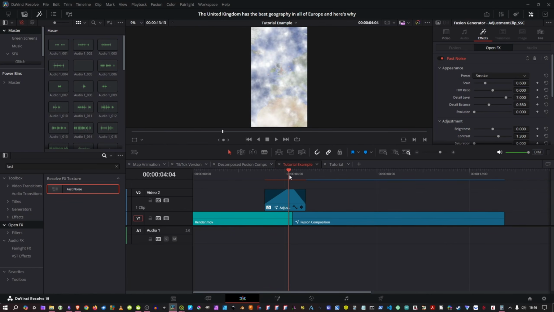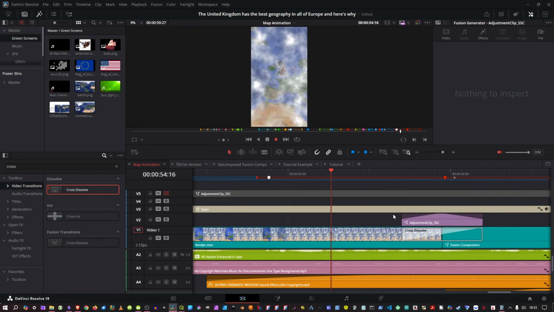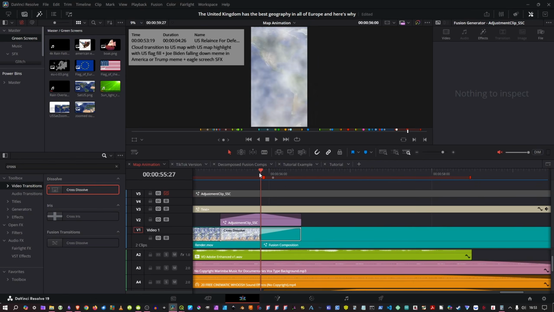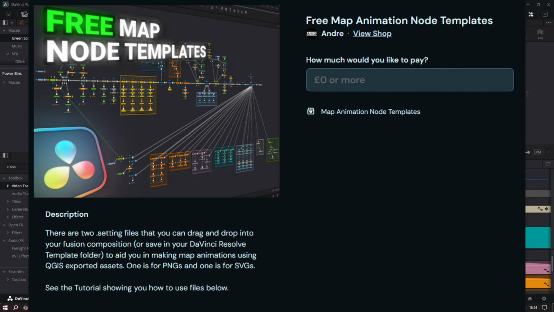And then eventually it gets to the point where it's about to transition. And again, you can still see that transition. It's a little abrupt. So if you go to my original video, you can see that I actually added a cross dissolve as well. And that really sells the transition. But again, it's the same method. You just add a fast noise on this adjustment clip, a cross dissolve between the two clips, and then you get a pretty convincing transition.